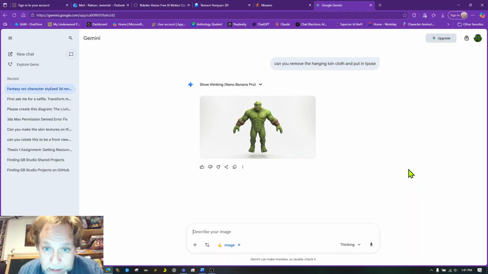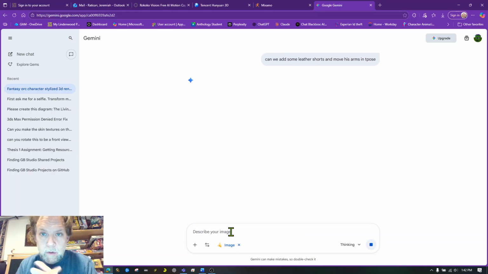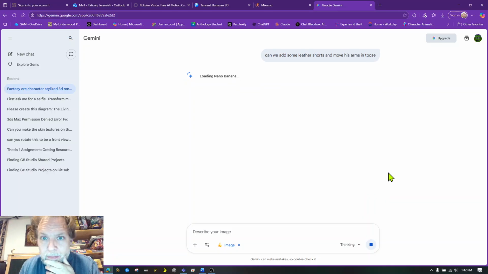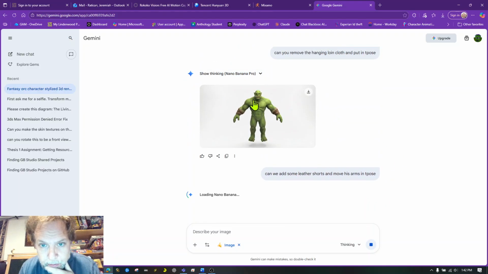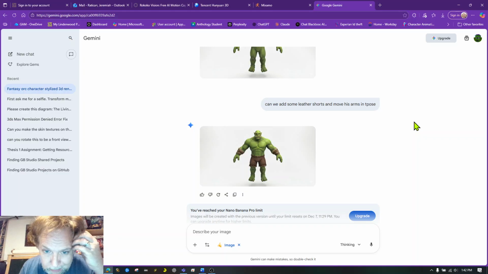Ooh, that's pretty good, but he's a little racy. Can we add some leather shorts and move his arms into T pose? Again, you can see here it's having trouble. A pose will probably be fine. The truth is, whether you make a character in A pose or T pose is stylistically up to the artist or the generator. Mixamo, which we're going to use to rig this character, does work in A pose as well. So if it is giving us trouble, well, at least he's got shorts on.